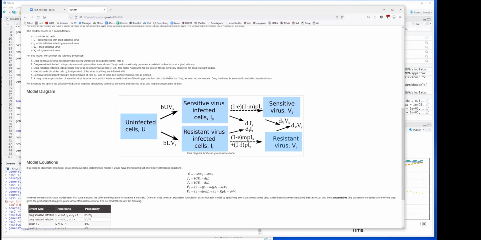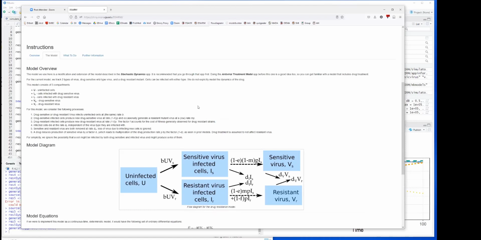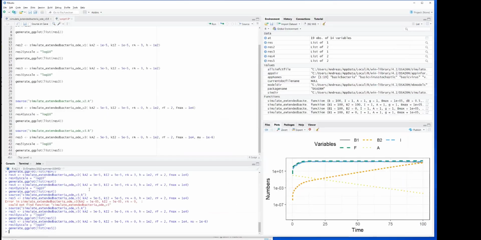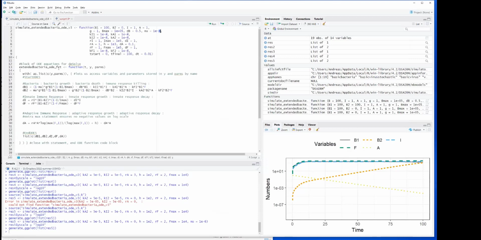On the low end, you don't get resistance. Of course, you also don't clear the sensitive strain, so it's not a good one. At a very high dose, you might be able to get rid of both of them. So you can explore that a bit more if you want. And this one uses a stochastic model, which is the one you want to use to do that in more detail. But people have done this sort of approach in a differential equation framework too. And so you can explore it there.